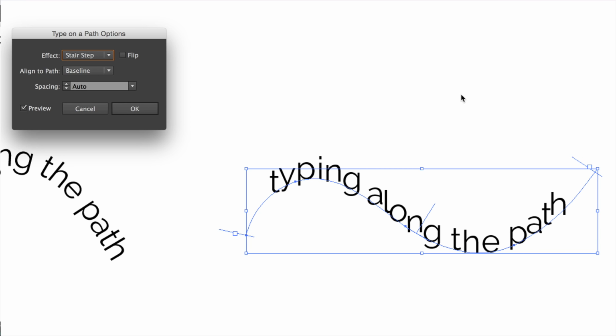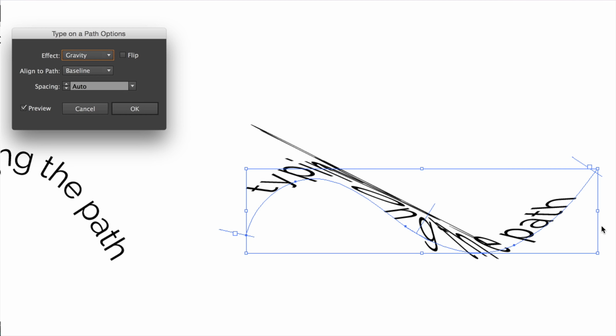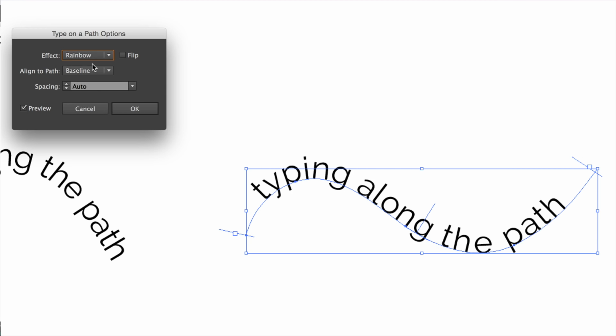Stair stepping, it depends on what your path looks like. If your path is really funky, this is going to probably become unreadable. So just keep that in mind. Make sure everything's readable. It's super important. All right, so if I hit gravity, then it gets really crazy. So just be aware of your readability and kind of going for whatever you're looking for.